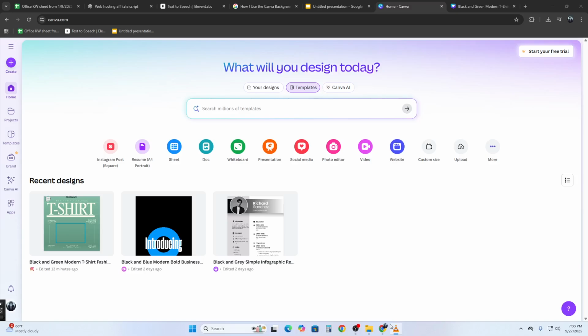In today's video, I'm going to show you exactly how I use the Canva background remover in 2025. Whether you're creating social media posts, product images, or marketing materials, this tool can save you tons of time and give your designs a professional, polished look. Let's get started. First, open Canva and either start a new design or open one you're already working on.